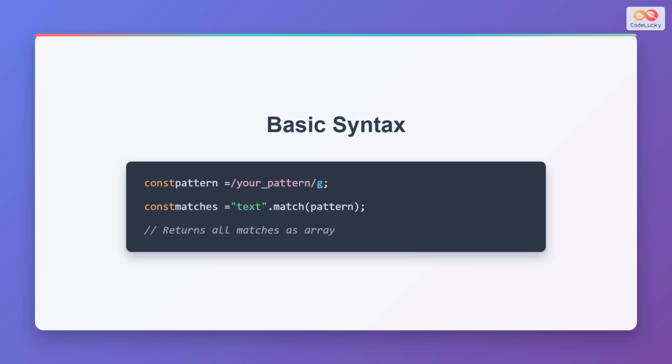Next, declare a constant variable named matches. It will store the result of applying the match method to a string using the defined pattern. The match method returns all matches found in the string as an array.